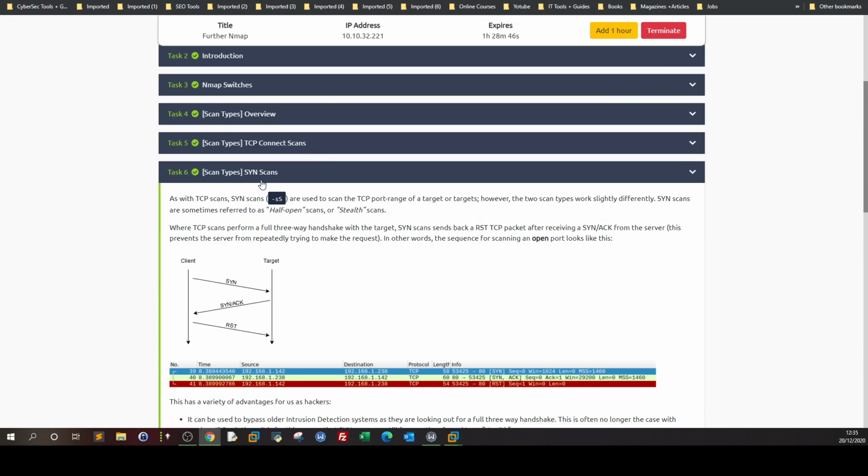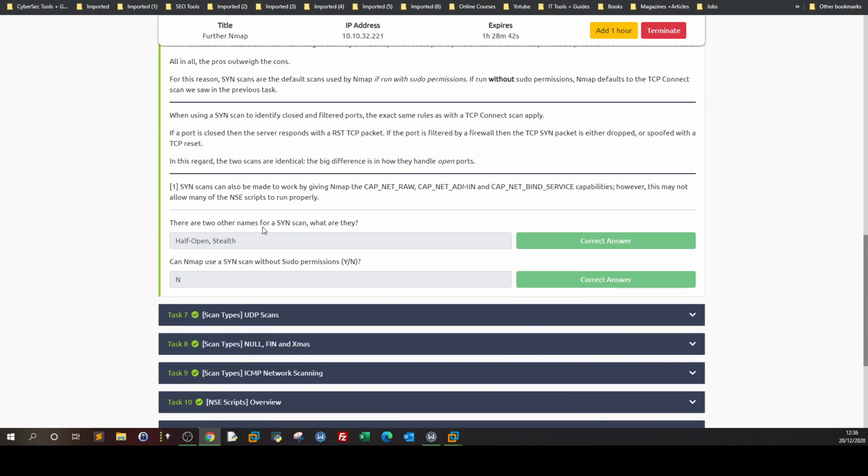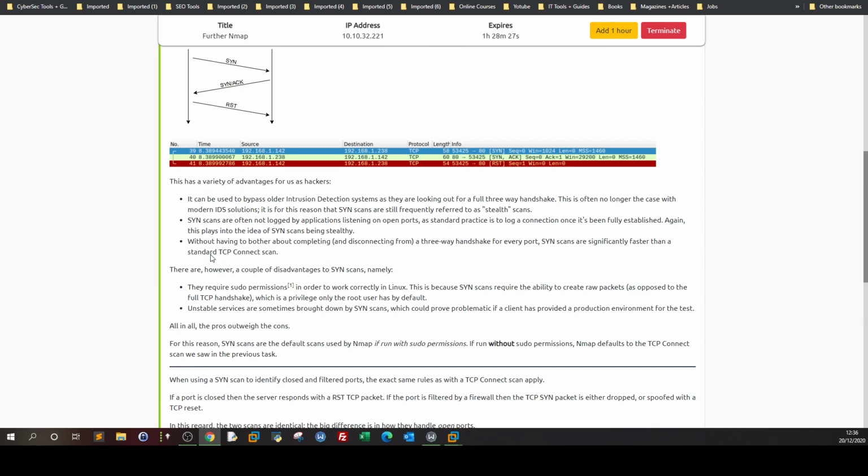SYN scan, the synchronization or the SYN scan. There are two other names for SYN scan. What are they? They are stealth and half-open. We can use them to partially evade firewalls, partially, not totally. Can Nmap use a SYN flag without sudo permissions? Of course not. It requires sudo privileges.